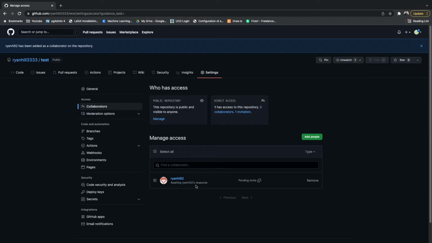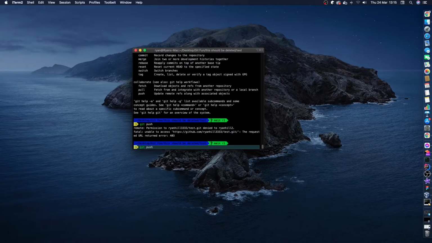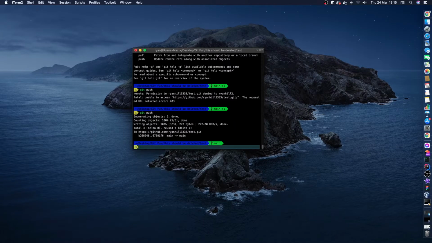So on my phone I've logged in and I've accepted the request. I'm hoping if I refresh this, it should change to collaborator. So that looks good. As far as this UI, it seems to be telling me that everything should be okay, but now we're going to go back to our terminal and see if it actually works. So again, we're going to try the same command, git push, and this time it looks like it has successfully pushed a change.